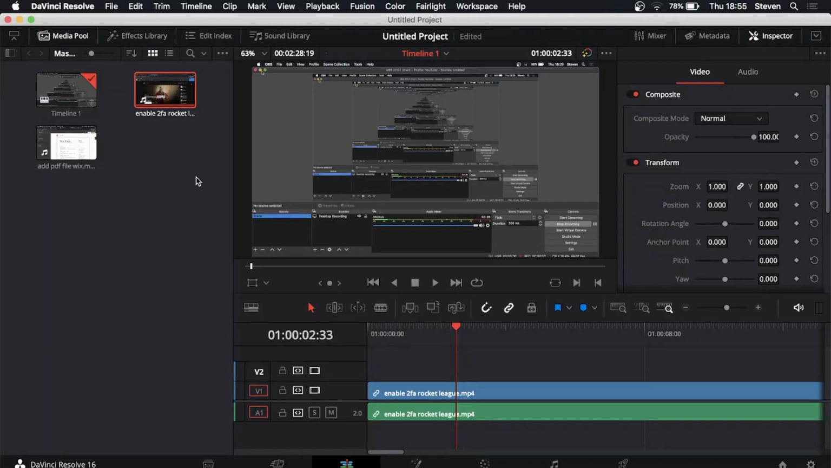In this video, I'm going to be showing you how you can export part of a timeline only in DaVinci Resolve. This process is very straightforward and simple to do, so let's just get straight into it. So I have my video here in the timeline.